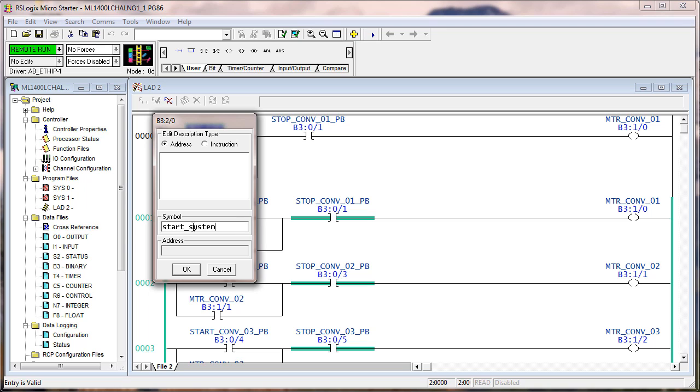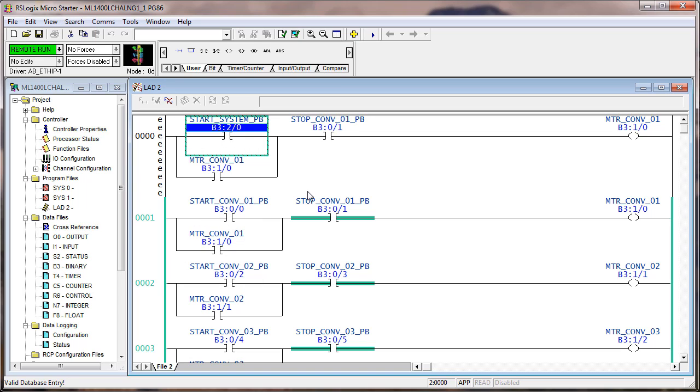Start_system_push_button. Now if I change this to word 2 bit 1. Now if I double click here and type in stop, now watch, I'm going to hit the space bar. See, I get an underscore. So if you're using the pop-up description symbol editor, you have to put in the underscore.